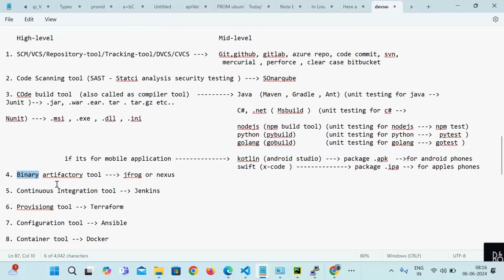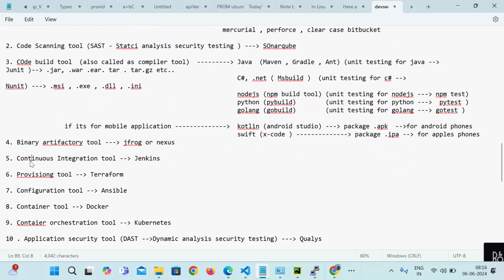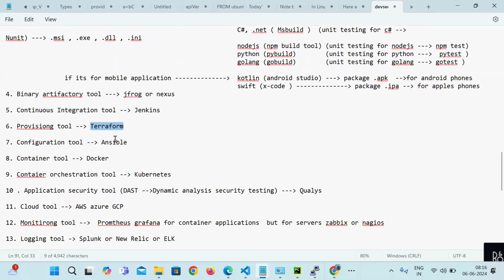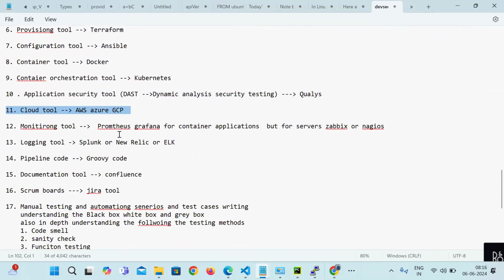Binary artifact tools, we should know either JFrog or Nexus. Continuous integration tool, Jenkins. Provisioning tool, Terraform. Configuration tool, Ansible. Container tool, Docker. Orchestration tool, Kubernetes. Application security tool, DAST, dynamic application security testing, Qualys application. For cloud, you should know any one of AWS, Azure or GCP. Monitoring tools: Prometheus and Grafana for container applications, for servers Zabbix or Nagios. Logging tools: Splunk, New Relic or ELK. Pipeline code: Jenkins, Groovy code. Documentation tools: Confluence, Scrum boards, Jira.